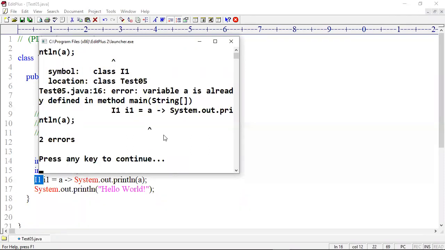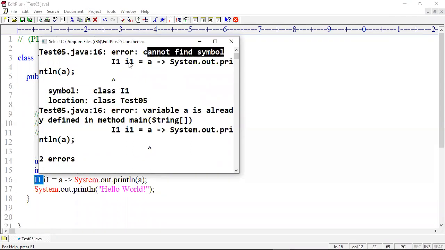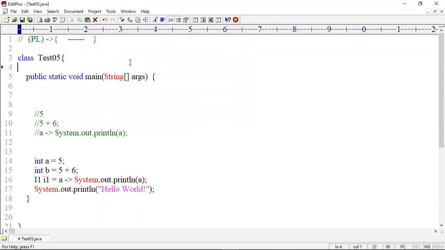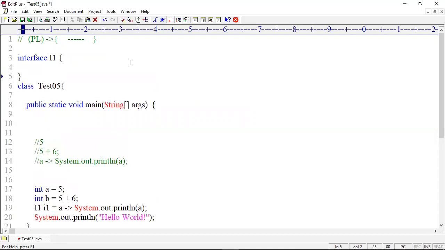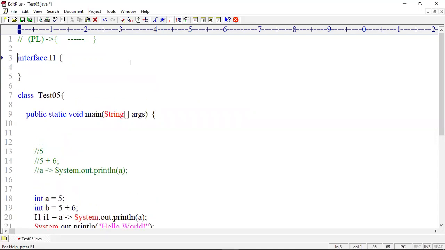Okay, look at that. Cannot find symbol I1. Now I am creating that functional interface. Any of you remember how to create a functional interface? Interface I1 open bracket closed bracket. What is a functional interface? An interface that has only one abstract method inside it is called a functional interface. Now I am creating one abstract method, void m1 semicolon.